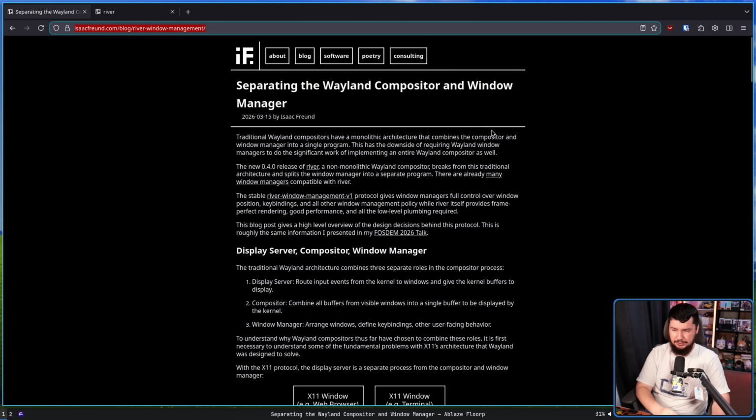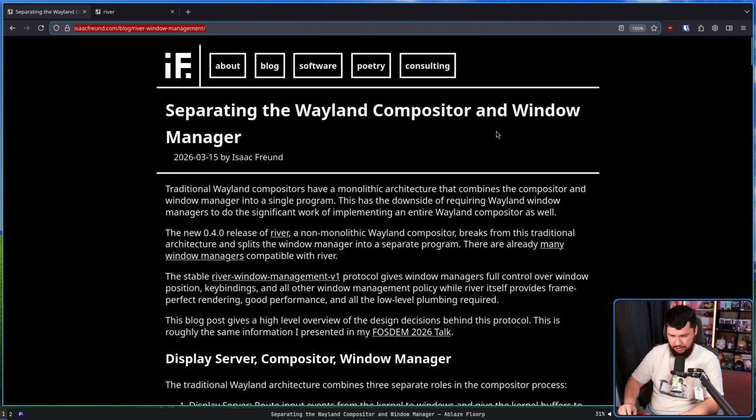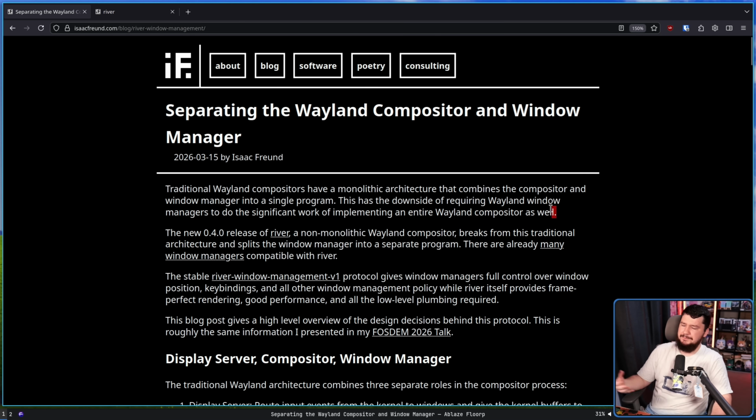Separating the Wayland compositor and window manager. Traditional Wayland compositors have a monolithic architecture that combines the compositor and the window manager into a single program. This has the downside of requiring Wayland window managers to do the significant work of implementing an entire Wayland compositor as well. So something like Hyprland, for example, it's not just a window manager. It does all of that lower level stuff as well.